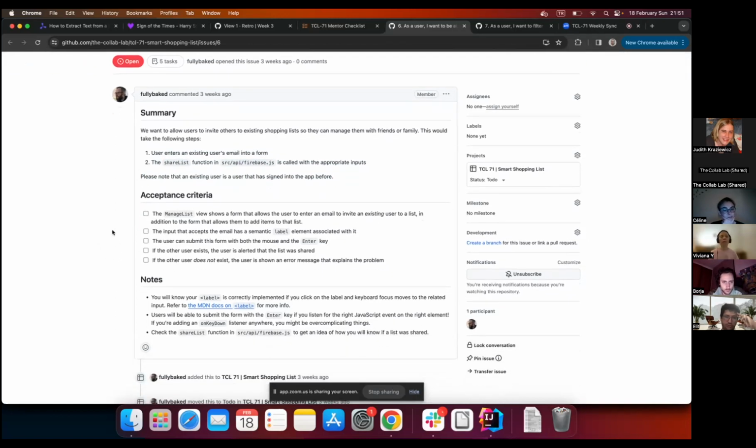We show a form that allows the user to enter an email to invite an existing user to a list, in addition to the form that allows them to add items to that list. The input that accepts the email has a semantic label element, "is shared with". The user can submit this form with both the mouse and the enter key. If the other user exists, the user is alerted that the list was shared. If the other user doesn't exist, the user is shown an error message that explains the problem.